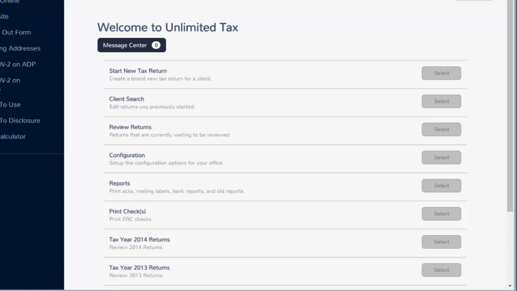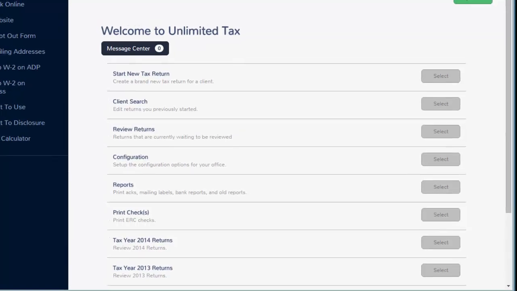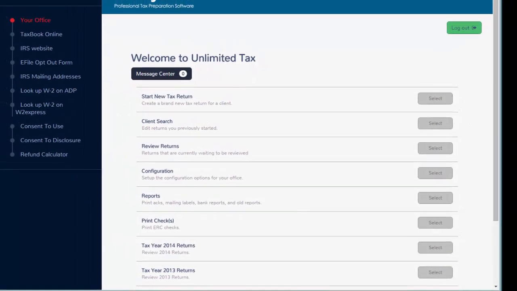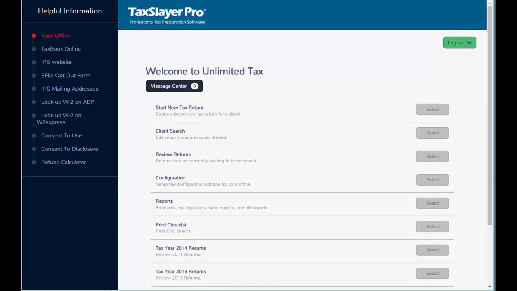TaxSlayer's innovative online tax preparation software has been developed to help you in preparing quick and accurate federal and state income tax returns. We provide this product without the hassle of software installation, downloading updates, or connecting to a server for transmitting returns or receiving acknowledgments. Each of these features has been integrated into the tax program automatically, so all you have to do is log on to your account.